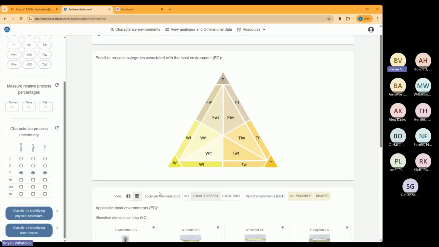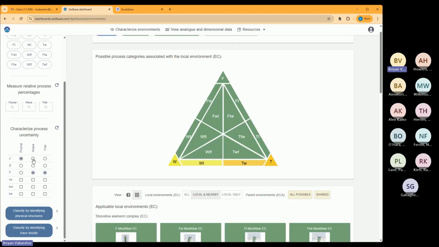The filter that is a bit more interesting to show is this one. Now, this is a version of something that we had in the previous version of Sedbase. The way this works is quite simple. You have this check mark, this X, and this question mark. If we select a radio button on the level of the check mark, we are telling the database these are processes which are present in the system.